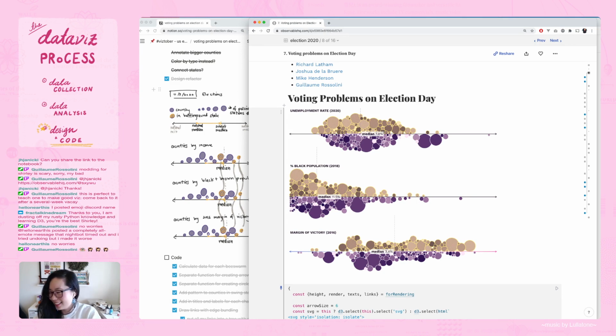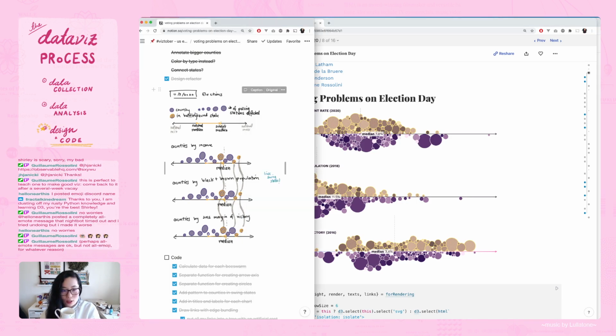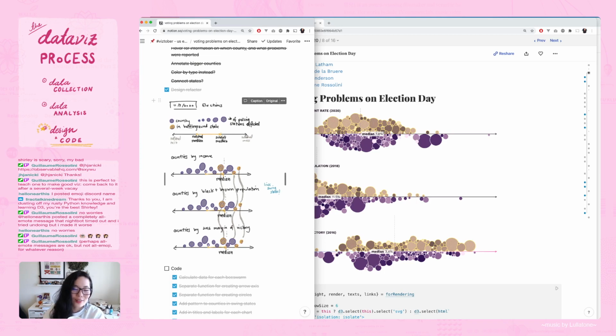Yeah, come back after several weeks of vacation. Thankfully, I kept notes. Oh my God, I am so glad for my past self for just jotting down this legend. Good job, past self. Oh, look at this. Posted emoji Discord name and got banned by Nightbot. I'm sorry. I swear I adjusted Nightbot to not be so strict, but every single time Nightbot is like, no.